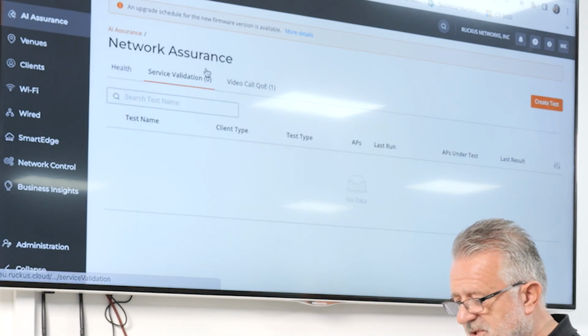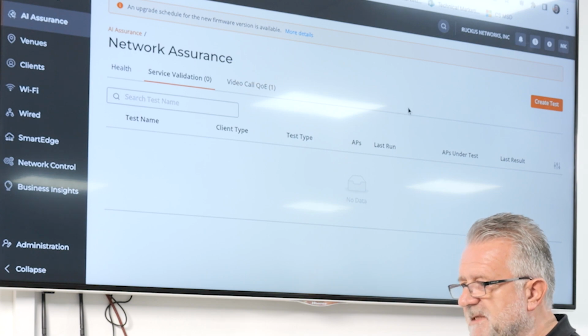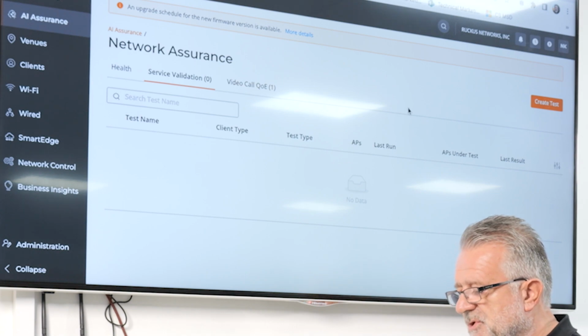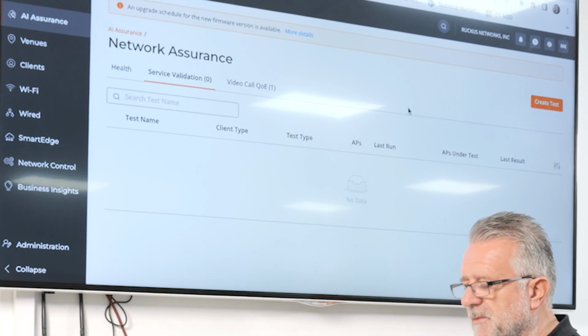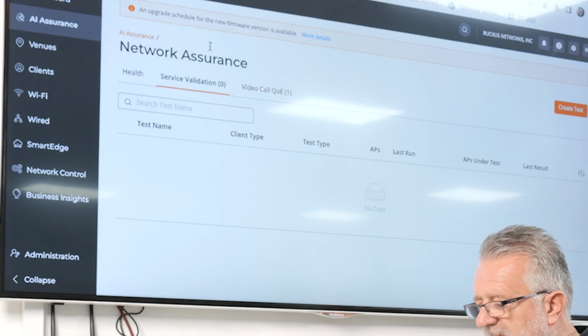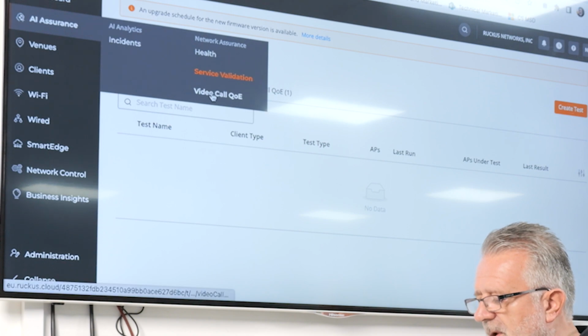The service validation is all about how you can set up a test to show a service working to a customer, to a client, or to a user. We see this a lot in large public venues where they are delivering service to a number of customers who have stands and they want to deliver key services to allow their stand to work and optimize in the best way possible. What we've also got is the video call QoE.